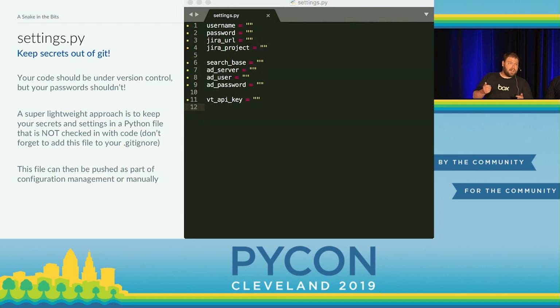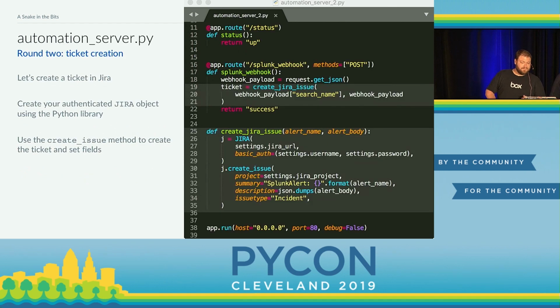So I'm going to take a brief detour. Before we go back to automation_server.py and add more functionality, we're going to start needing to use usernames and passwords and other configuration things. So a quick and dirty way to keep that stuff out of our code base without going all into secrets management is just to have something like a settings.py file that you don't check in with your repo. So in the next few slides, you'll see settings.username and things like that. That's what it's referring to. So back to that automation server code.